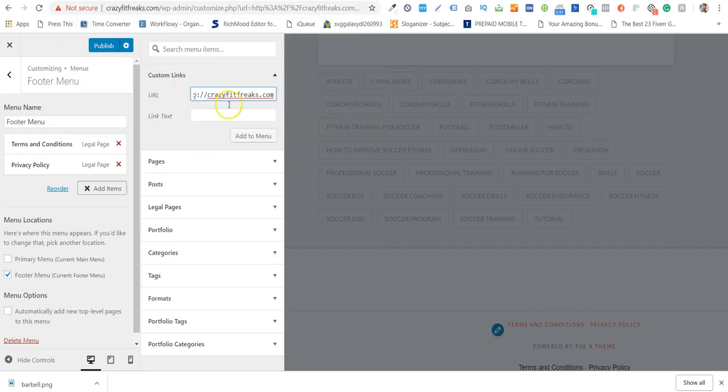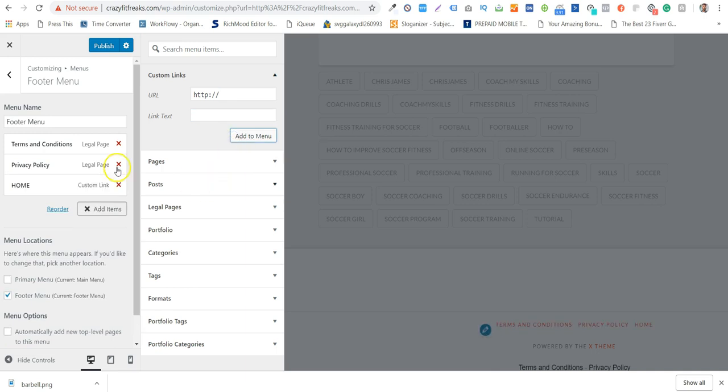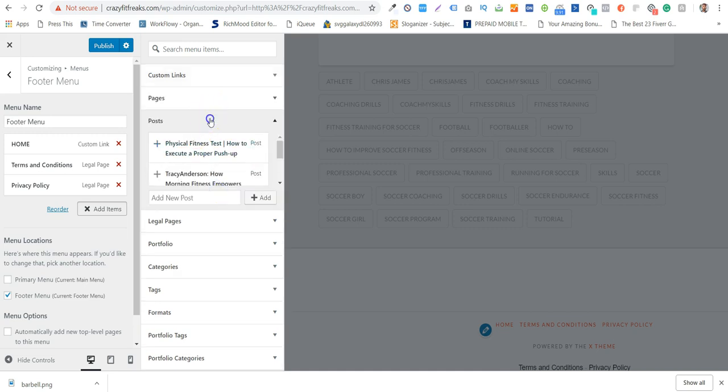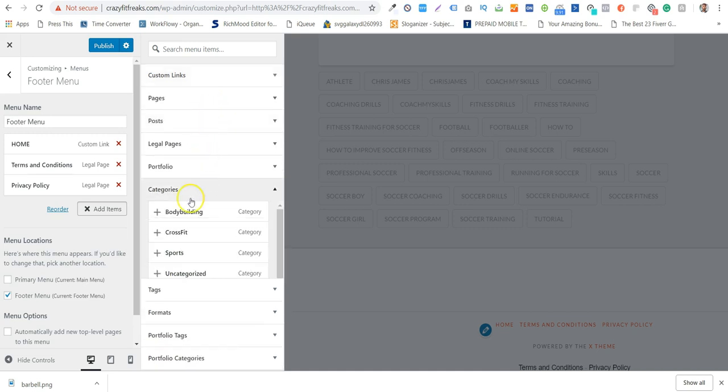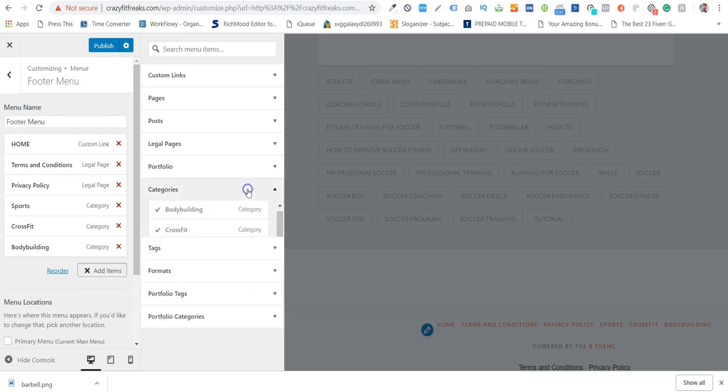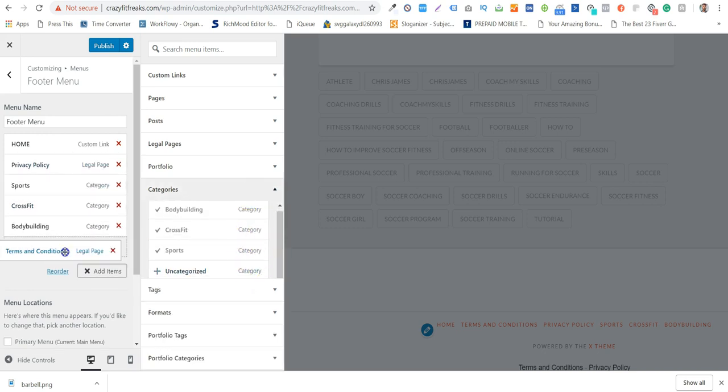I'm gonna copy paste this. I'm gonna call it home. I'm gonna add this to menu. I'm gonna bring this up here, and I think that we should add the categories here too, so it looks good. Let's just go ahead and do that. Not seeing the fourth category here. So anyway, we're just gonna go with this for now.